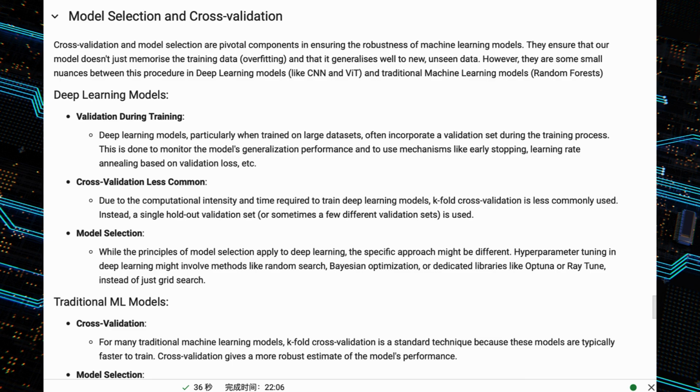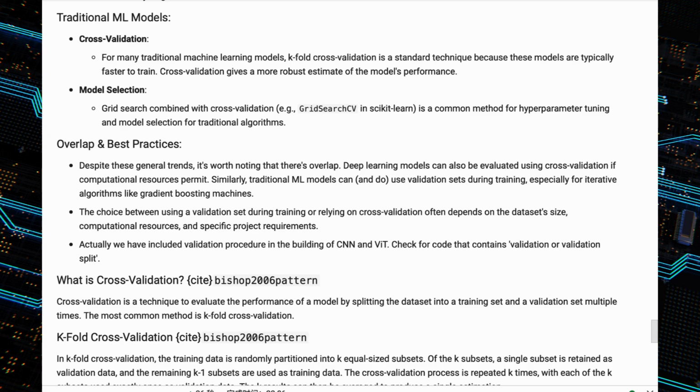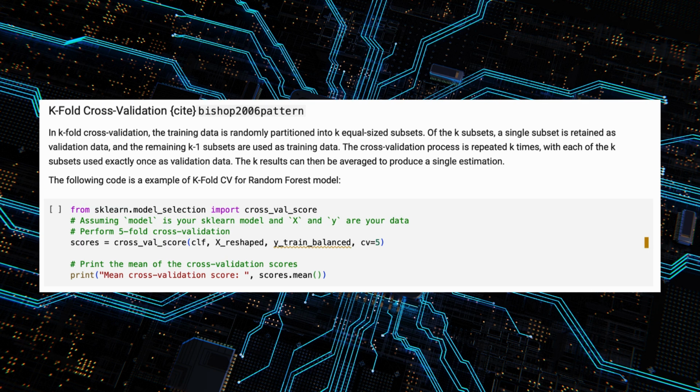This section discusses model selection and cross-validation in machine learning. It covers how cross-validation helps prevent overfitting and ensures models generalize well to new data. The text contrasts the use of cross-validation and validation sets in deep learning models like CNNs and ViTs with traditional machine learning models, where techniques like k-fold cross-validation are more common. Also, there are different strategies for model selection, including hyperparameter tuning methods like grid search and random search, highlighting the balance between using validation during training and relying on cross-validation depending on the computational resources and project requirements. This is the code for k-fold cross-validation.